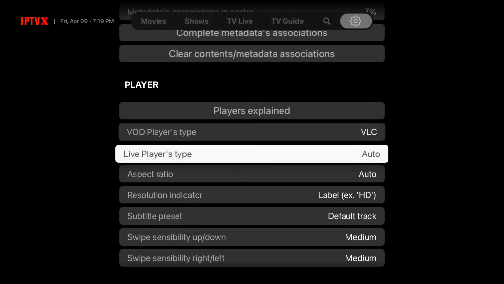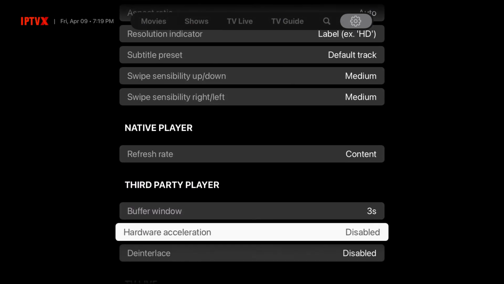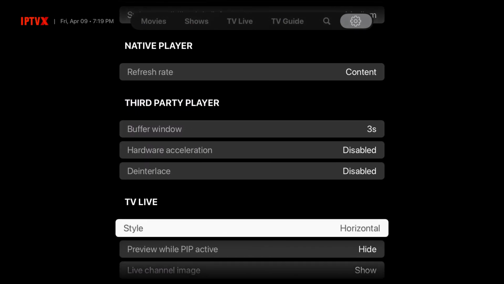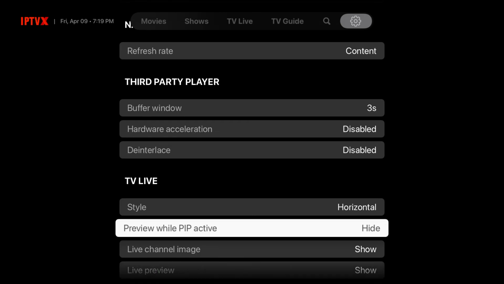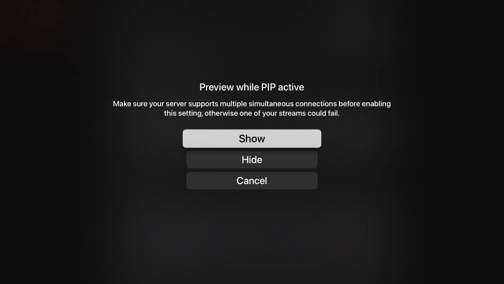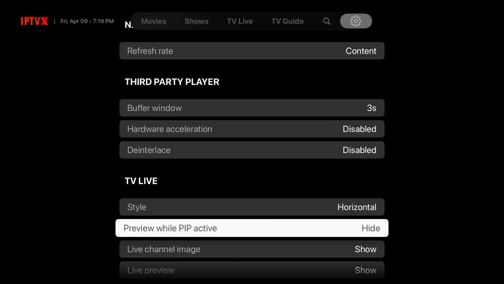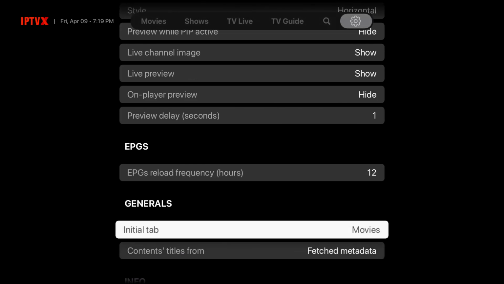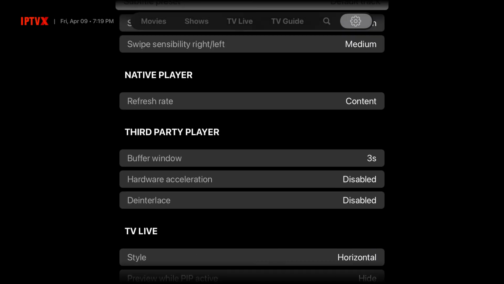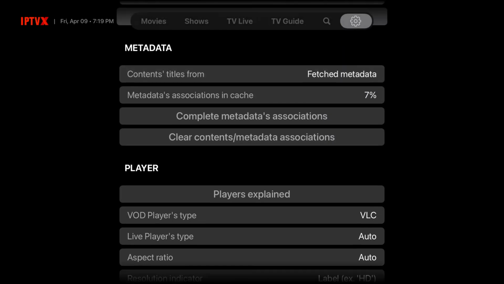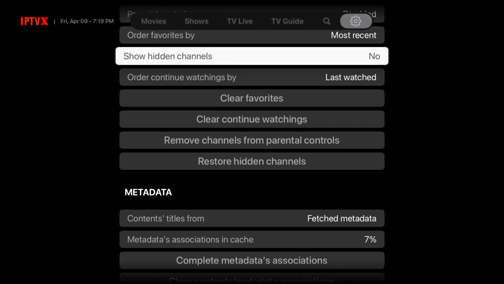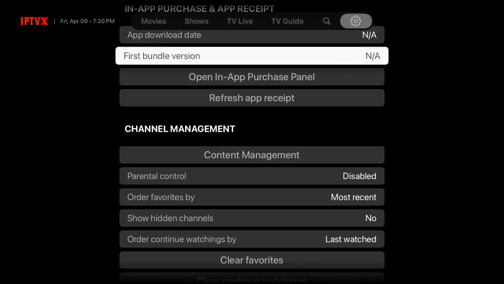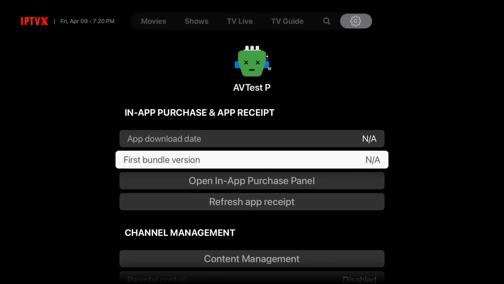So there are our new settings, and as I said, there will be this new setting that will appear here. And there is also the setting that I told you before to decide if you want to show or not show the preview while picture-in-picture is active, to prevent freezing your stream in case your server doesn't support multiple connections. So I believe I didn't put any other new settings here. So that should be okay.